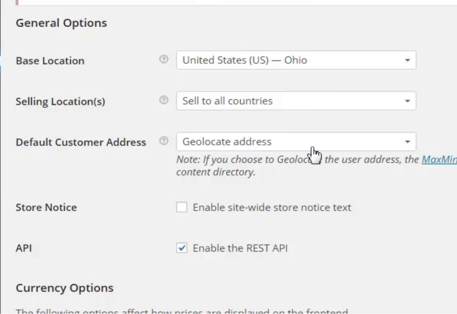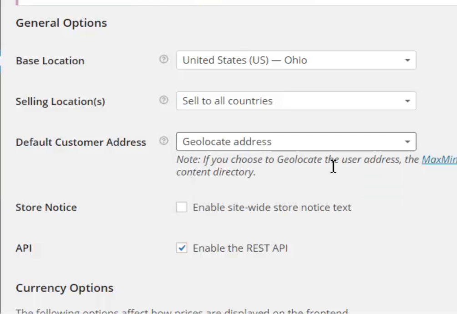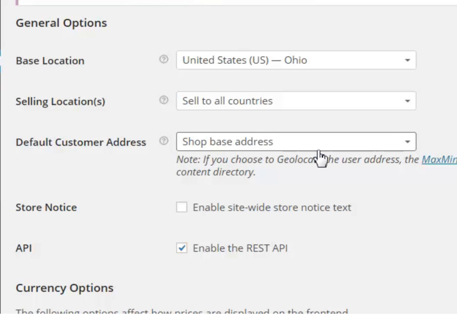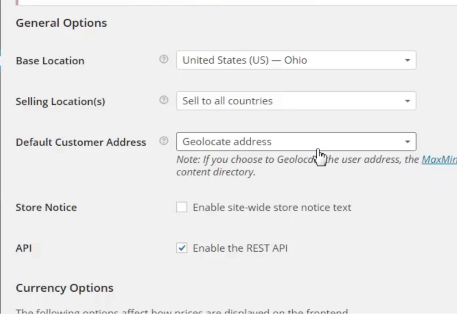And the good thing about geolocating the address, the other option that you have is shop-based address or no address. So if you geolocate the address, the user's address will periodically download and store in your WP content directory. So that's kind of a good thing to have. Geolocating the address is a good deal. Of course, if you want to use a shop-based address, you can do that as well, but we're going to leave it on geolocate address. And if addresses aren't necessary, you just click no address. Okay, so we're going to use geolocate address.